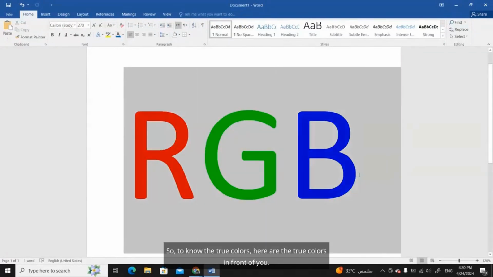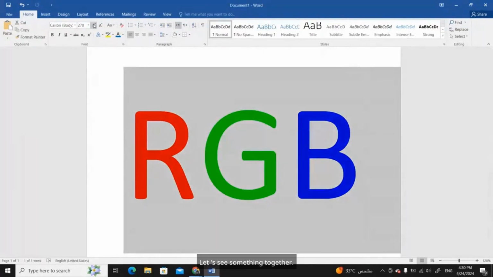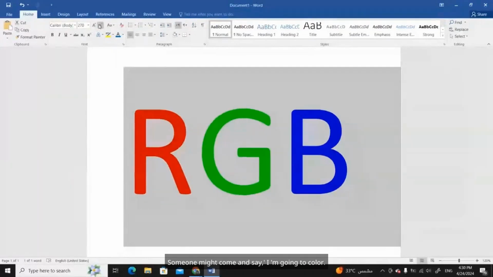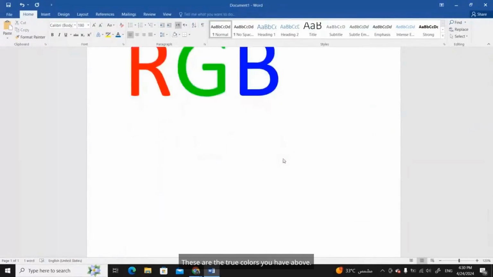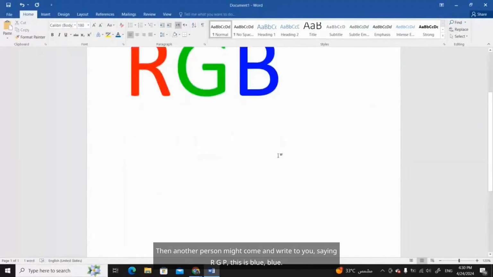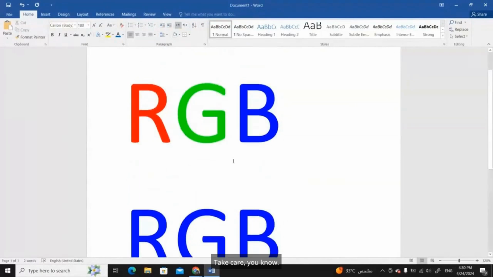Don't come and say, I'm going to color. Let's see something together. Someone might come and say, I'm going to color, I'll write a word, let's shrink it a bit. These are the true colors you have above. Then another person might come and write to you, saying RGB. This is blue. Take care, you know.